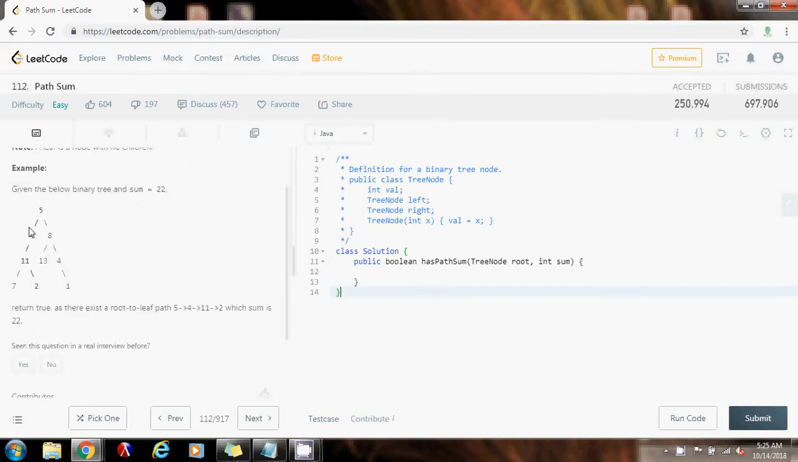For example, in this tree, the sum equals 22. You want to check that there's a path in this tree that when you add up all the values in the path, you get 22. In this case, you return true because if you go from 5 plus 4 is 9, plus 11 is 20, plus 2 is 22. So this path here gives you 22. So you return true.